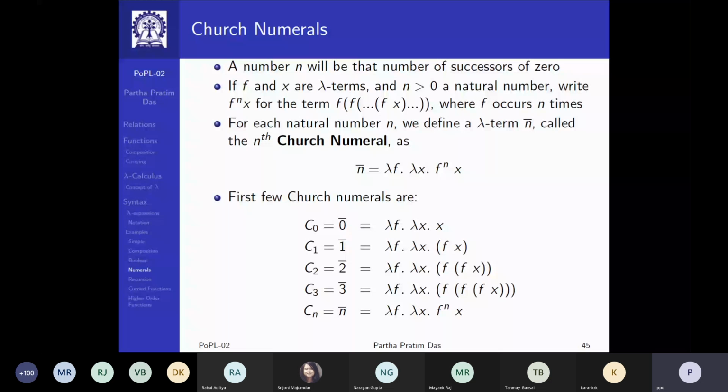So I've said that the representation of Church numeral n is the number of times you have applied a function f on a parameter x. So 0 applications stands for Church numeral 0. Then you have 1 application of f, you get Church numeral 1. You have 2 applications of f, you get Church numeral 2, and so on. So this is my number system.